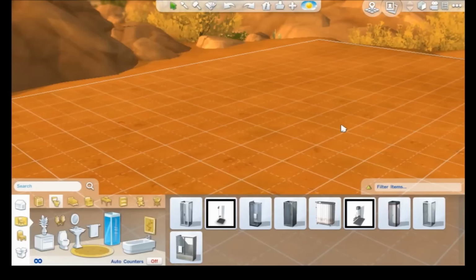And you guys, that is how you install and download things from the Sims resource for the Sims 4. And I hope this video was helpful and not too long or any of that.